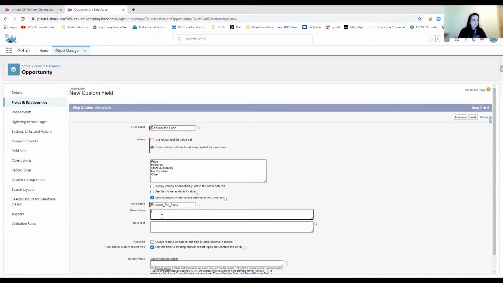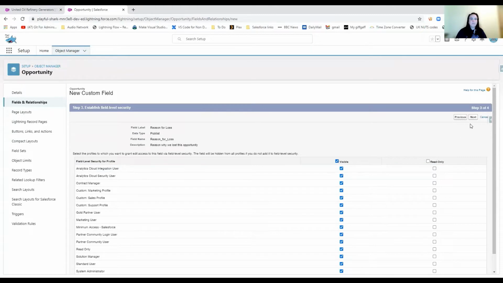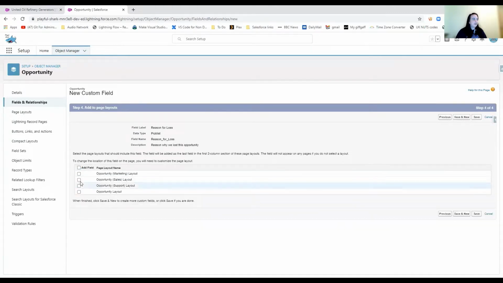I'm going to give it a description. Because all good admins should be adding descriptions so that you know exactly the purpose of every field or flow or anything like that if someone else revisits it in the future. On the next screen, we're going to make it visible to everyone. And then on the next screen, we're going to add it to all of our layouts. Now, you obviously might want to pick and choose which page layout you want to put it on. I'm just going for all of them for simplicity. And then we hit the save button.